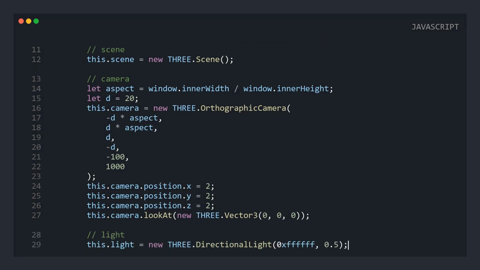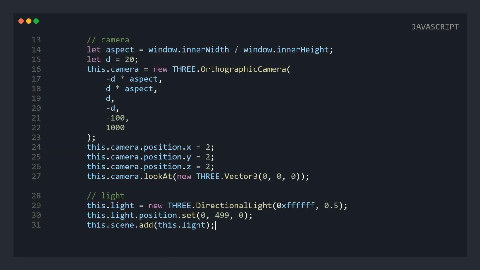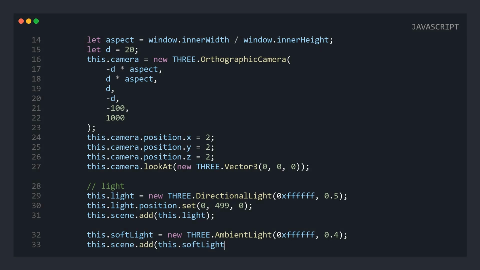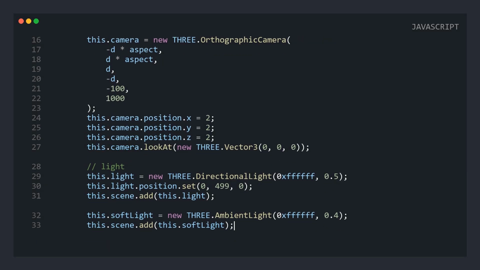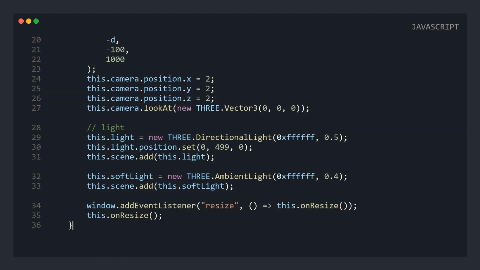Lighting. A directional light shines white light, 0xffffff, with 0.5 intensity, half strength. It's positioned high above at 0, 499, 0 to simulate sunlight. We add it to the scene. An ambient light adds soft, even lighting, 0.4 intensity, so there are no harsh shadows. It's also white and goes into the scene. Finally, we handle window resizing with an event listener that calls onResize. We also call it immediately to set things up.